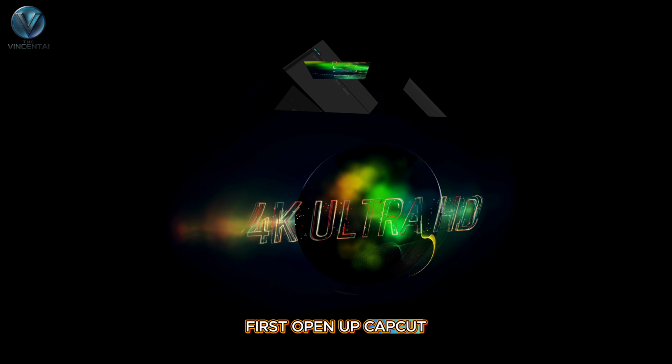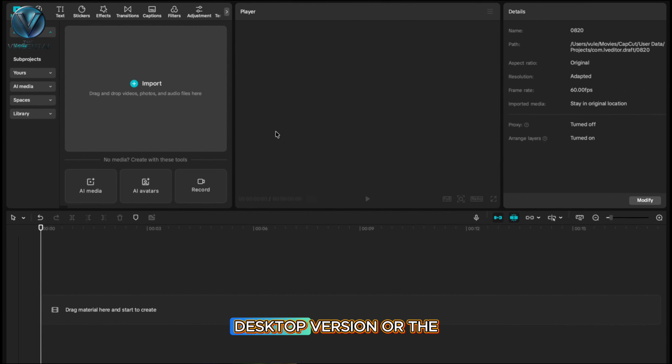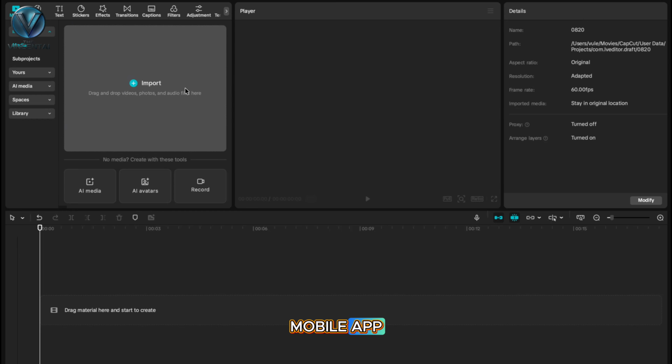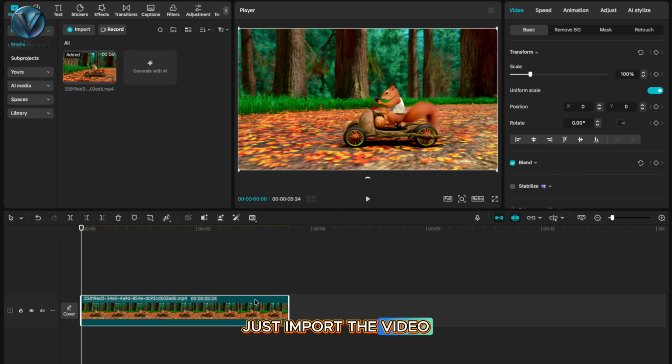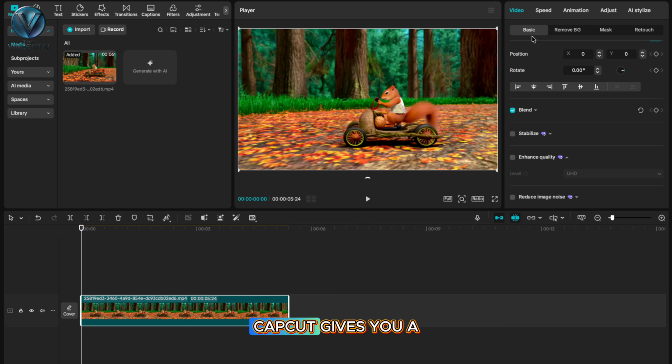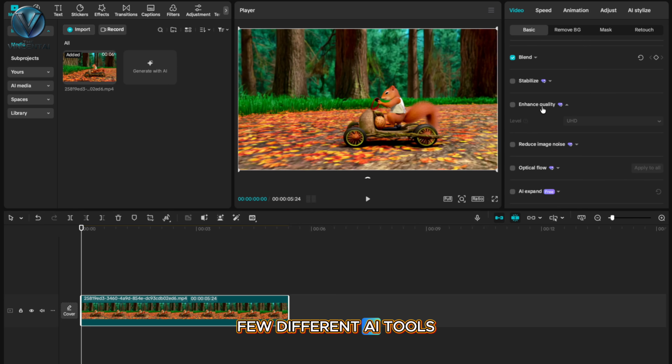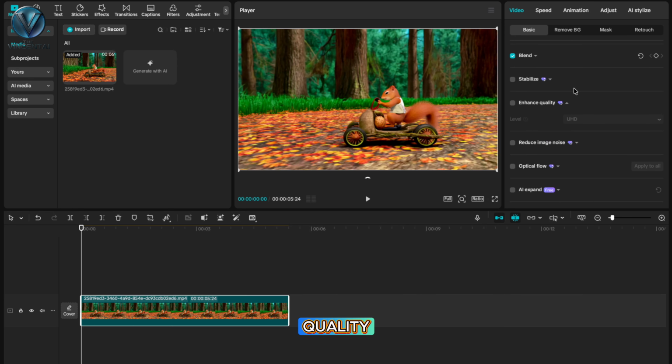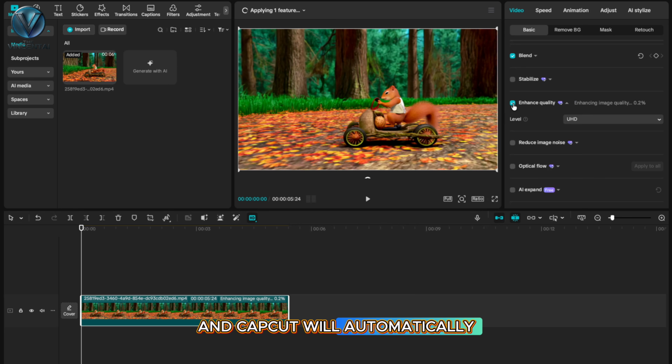First, open up CapCut. You can use the desktop version or the mobile app. Once you create a new project, just import the video you want to enhance. From here, go into the Adjust or Enhance section depending on your version. CapCut gives you a few different AI tools, but the one we want is called Enhance Quality. All you have to do is toggle it on and CapCut will automatically run its AI to improve your clip.